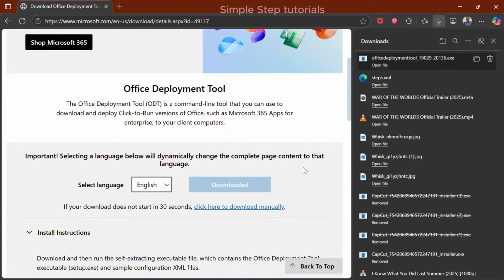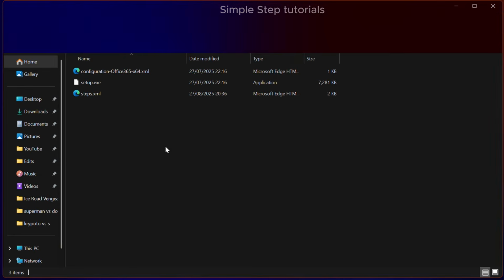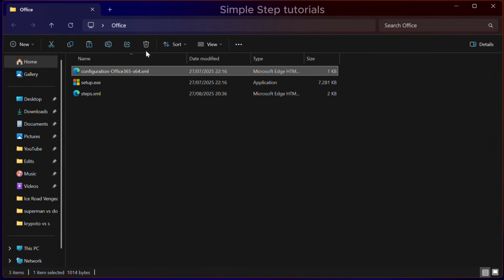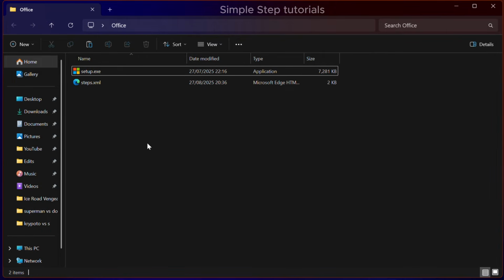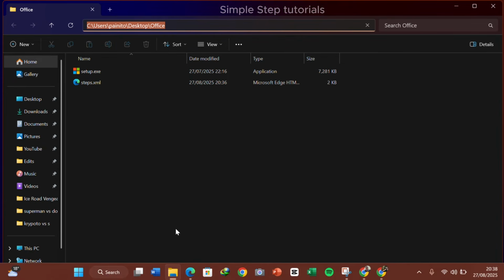Now open the Office folder. You'll see several configuration files. Delete all of them, except two, setup.exe and the XML file we exported earlier, Steps. That leaves us with just two files in the folder. Next, copy the folder path.